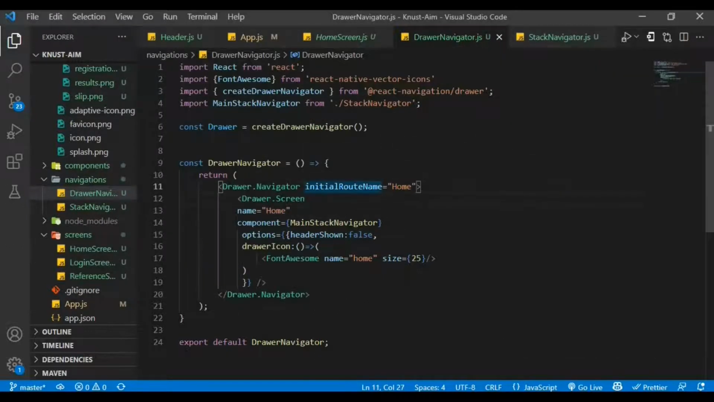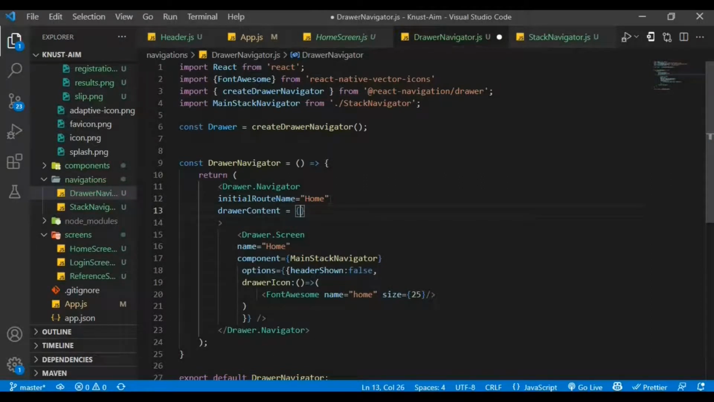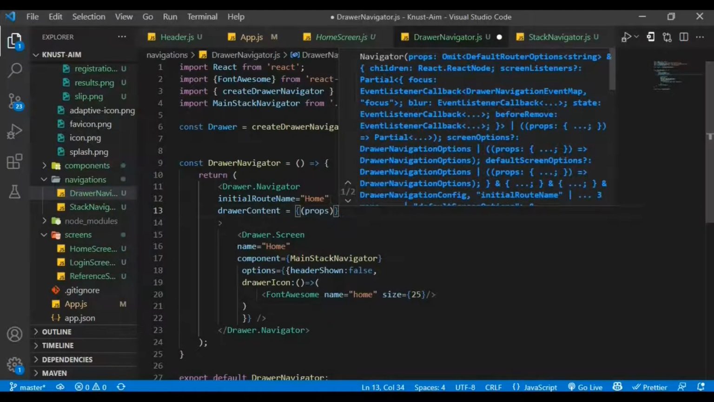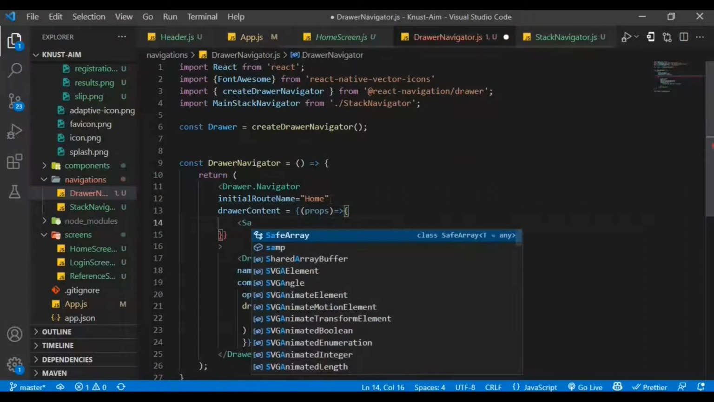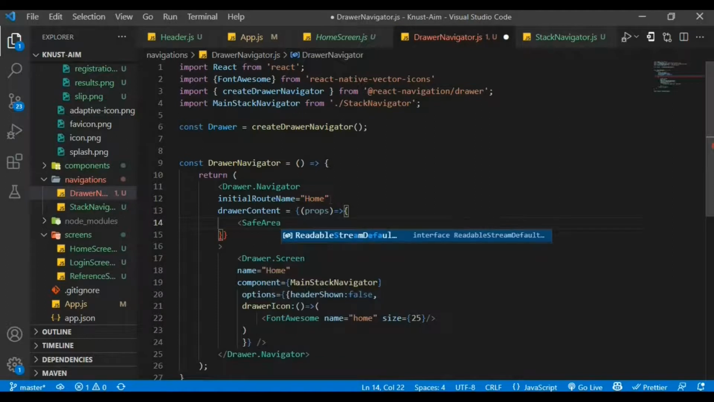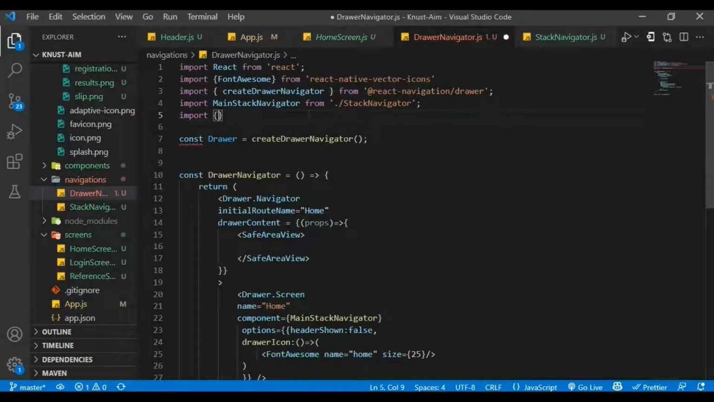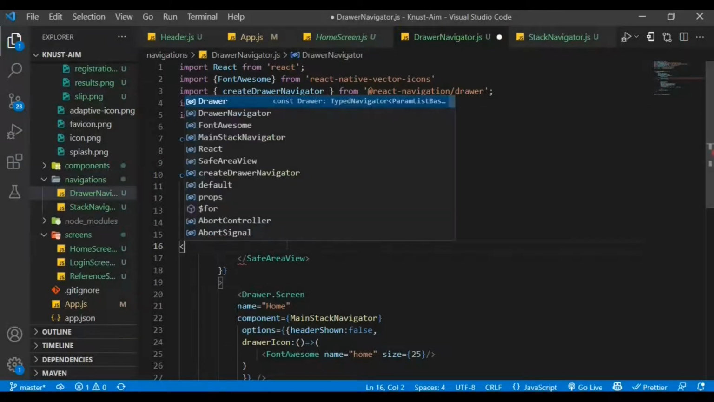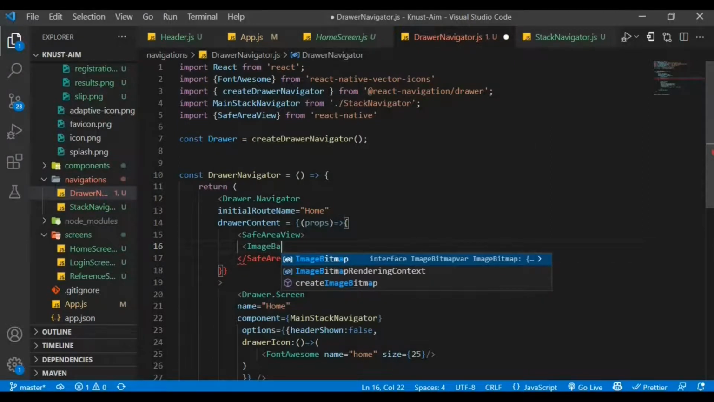So within the Drawer.Navigator, let's pass in one more property, and that is the drawerContent. Let's pass in props. Props is just the same as property, so that's the property of the drawerContent. Within that, let's return the SafeAreaView. Remember, we need to import it from React Native, so let's do so. Within the SafeAreaView, we have the ImageBackground. That will be the background image for the profile, and we need to import it from React Native as well.